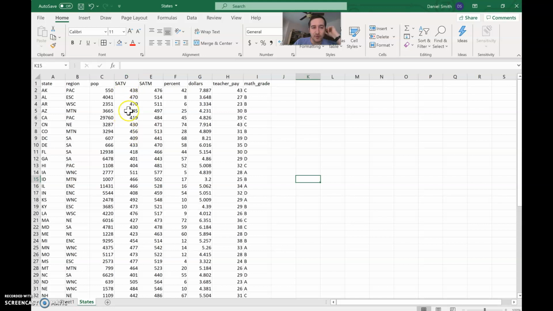Then we've got two categories that involve SAT scores. We've got the verbal and the math. Then this percent is percent of students who take the SAT from a given state. You've got the dollars per student, like average dollars spent per student. We've got teacher pay, and this is in thousands. Okay, these two numbers are in thousands. And then math grade is something that we made up just to give us another categorical variable. We took the SAT math scores and we just gave them a letter grade A through F.